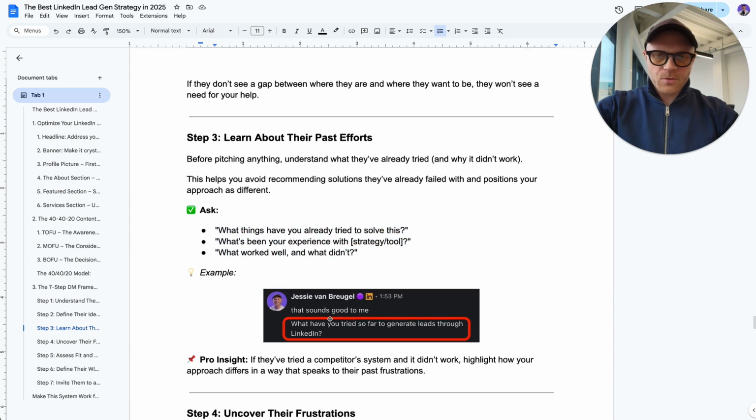So for example, I could ask, what have you tried so far to generate leads through LinkedIn? This lead said, okay, I'm in this position now that I want to grow my business through LinkedIn. Ideally, I get to a situation where I get 5 to 10 inbound leads per month. And I'm like, okay, cool, sounds good. What have you tried so far to do this, right?